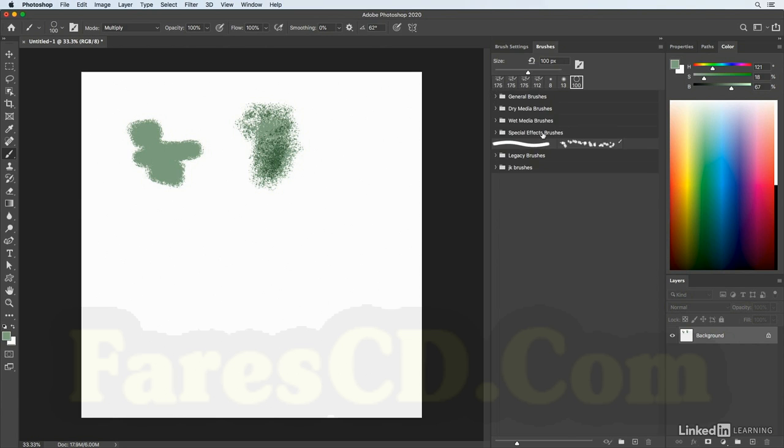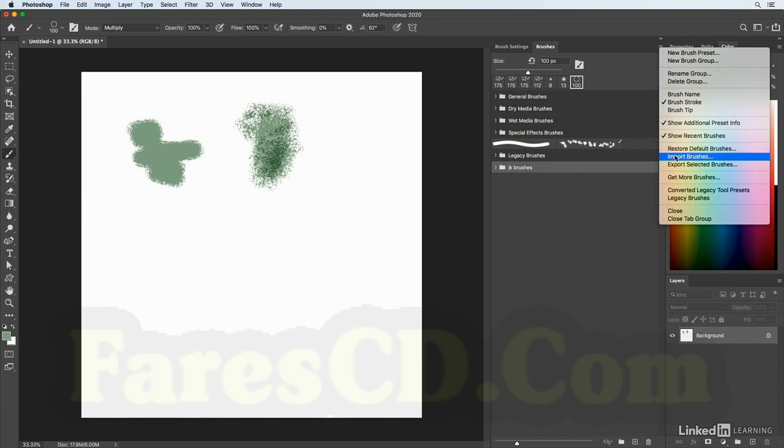And then if you want to share presets with friends or coworkers or to use on another computer, you can select the group of brushes and then use the flyout menu in order to export those selected brushes. Notice also that there are more brushes online that you can download for free that don't load by default with Photoshop. You can access those by choosing Get More Brushes.